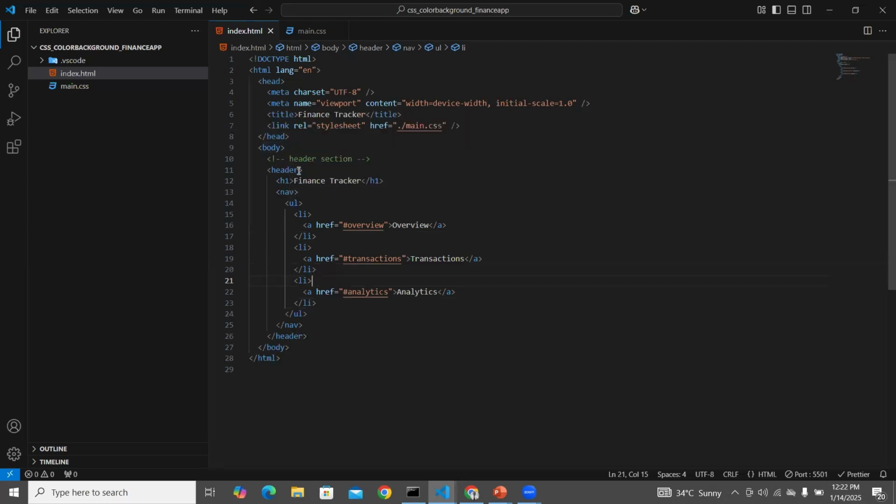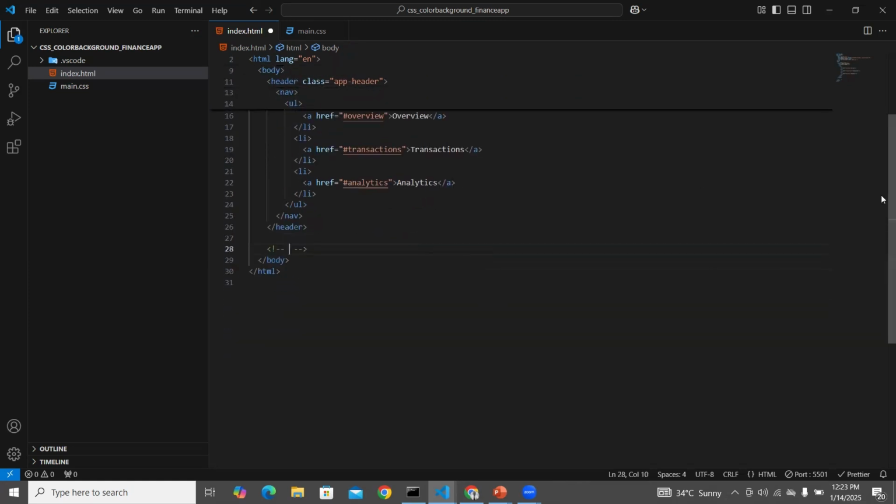The other section here too, we need to have a class on it so that we can target that. So I'm going to have a class that is named app-header. All right. So that's it with the header section. I think what we need left there is just the styling. Then we also have the main section.